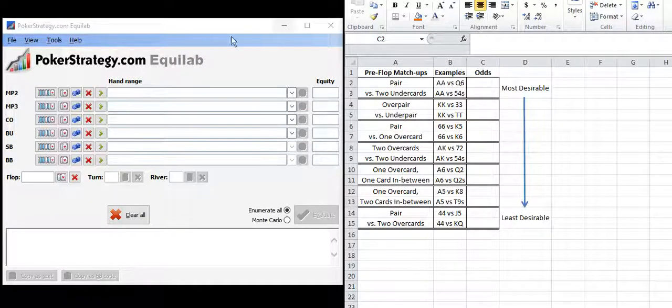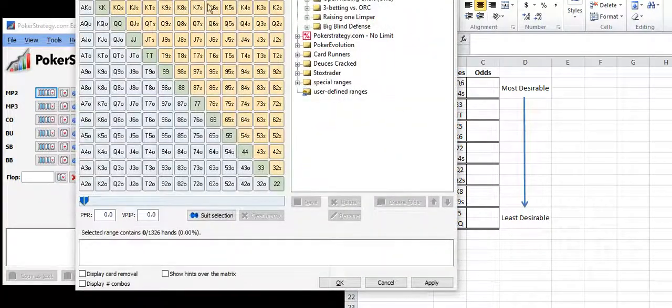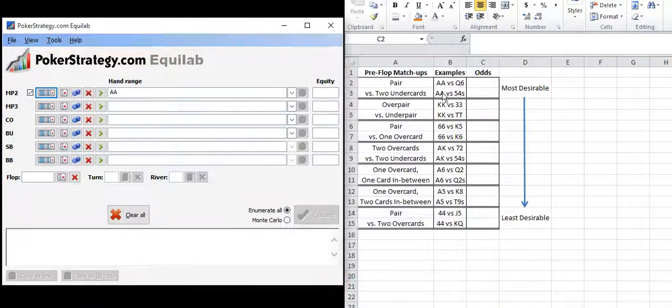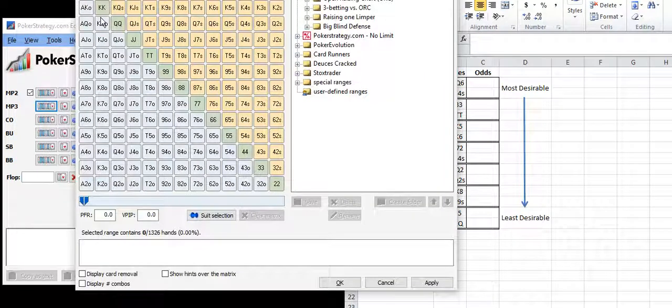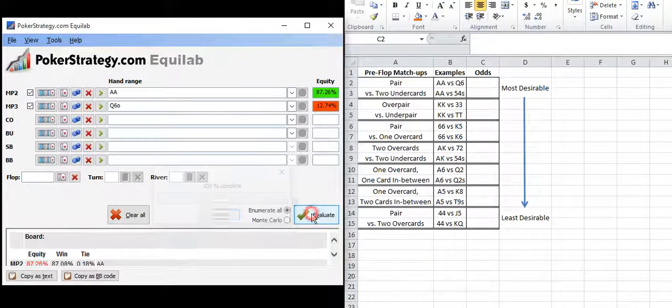And to calculate the odds, I used PokerStrategy.com's Equilab. It's a great free program that you can use to compare ranges, compare hands, look at flops, turns, and rivers, and compare your equities over various streets and range versus range. So let's just get started here. Right at the very top, we've got a pair of aces versus a queen six. And now just to show you, the biggest equity we have versus queen six off is 87-13.